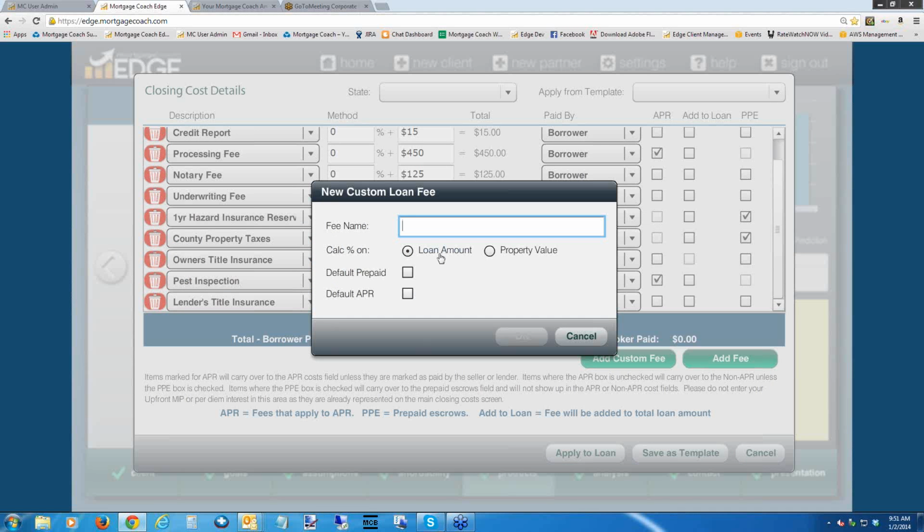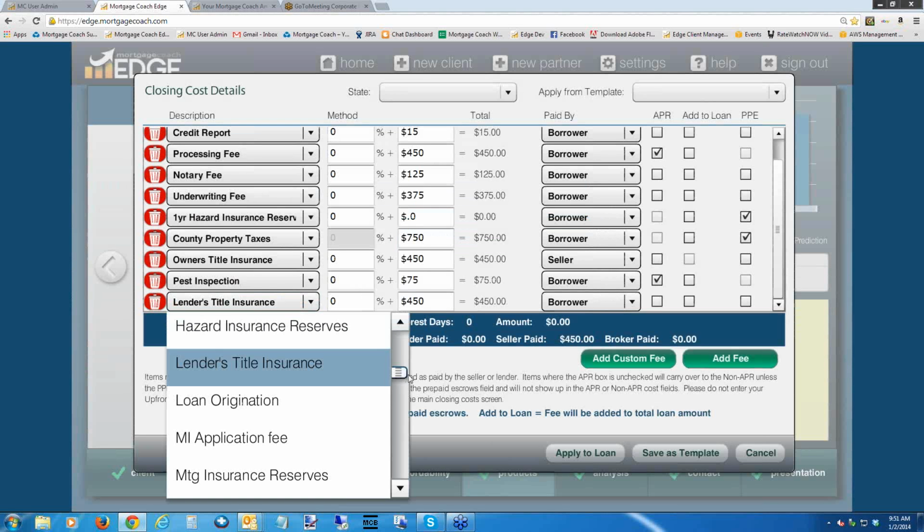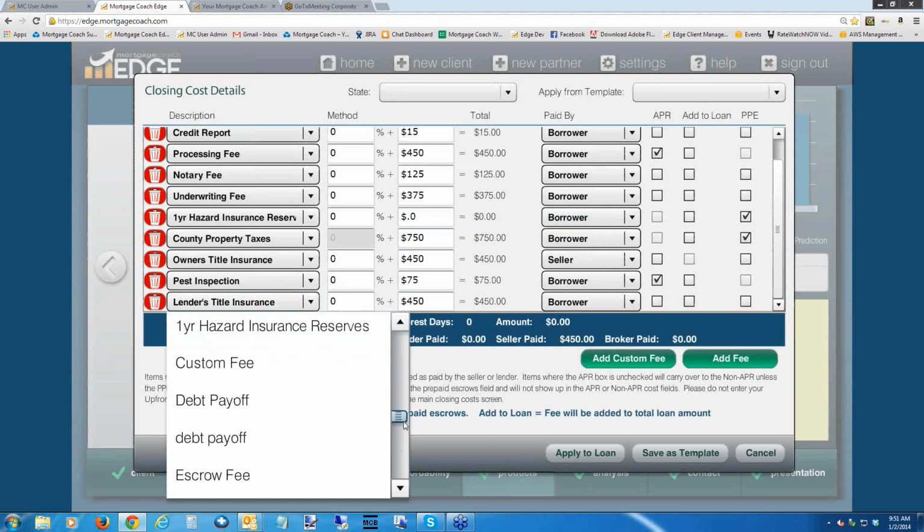You can tell it what to calculate on if you're going to use a percentage, whether it's on the loan amount or the property value. You can tell it if you want it to be a default prepaid escrow, if you want it to default as an APR item, and then you hit OK, and it's in there, and it's selectable from then on out in your drop-down menus. So you can see that if I go down to the very bottom of my drop-down menu, I've got a lot of custom fees in here. So I've got lender credits, MI buyouts, payoff credit cards, resub fees, all kinds of good stuff that could be in here. But feel free to create custom fees anytime you want to. But the short answer to your question, Diego, is you're actually going to want to calculate it and put in the dollar figure there.